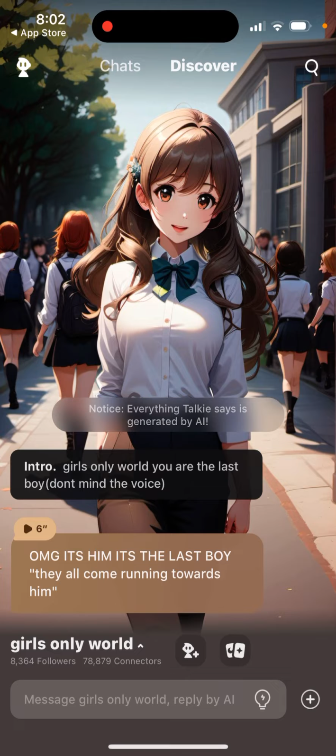So first of all, this is how the chat looks like. In the top you see 2 tabs. There is chats and there is discover. The discover feed is basically where you swipe through different AI characters. And the thing with this app is that it's kind of proactive. These characters instantly start talking to you. And I don't know how to turn it off, but it just starts talking to you.